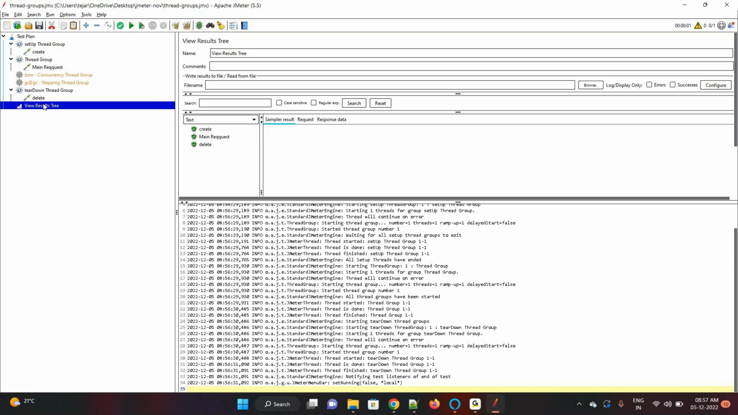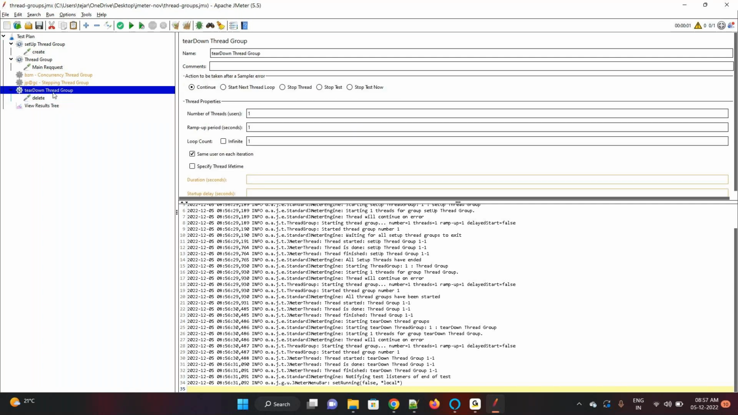The main concept is that setup will always execute first. So under setup you have something like create, and under tear down you have delete. Those are just the names you give, to understand. In general, in tear down, I may call the DB and write a delete query, to delete the entries I created.